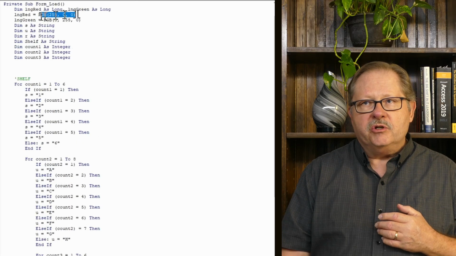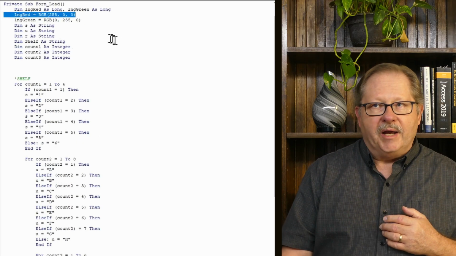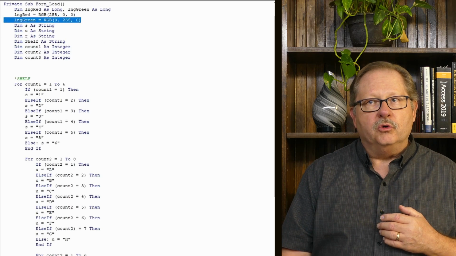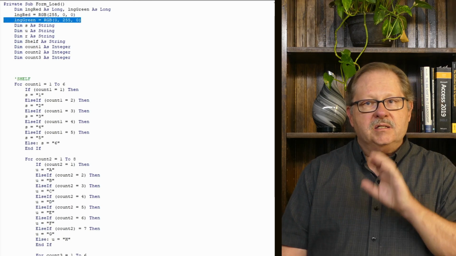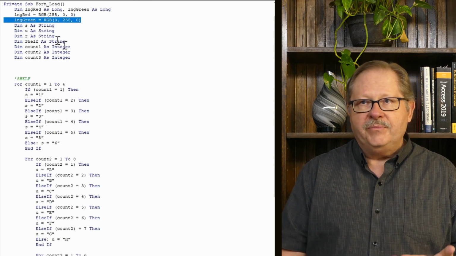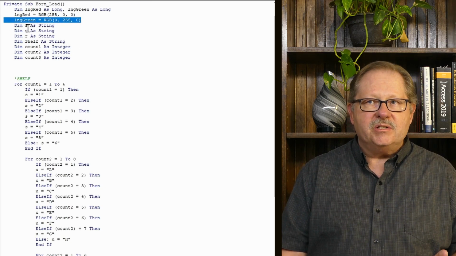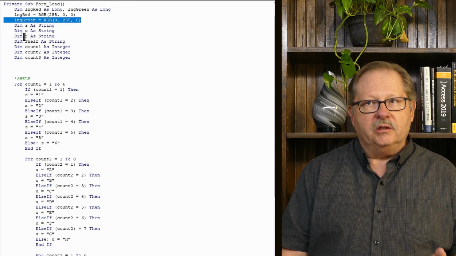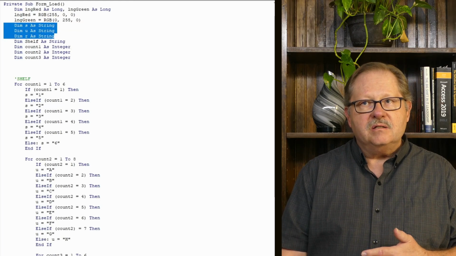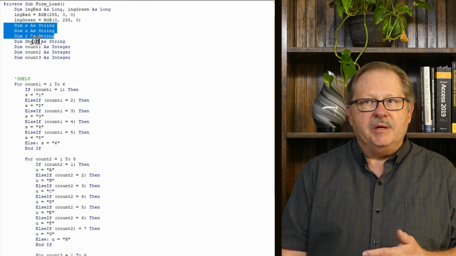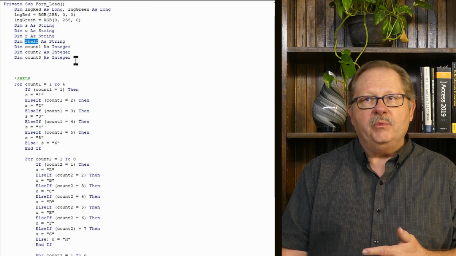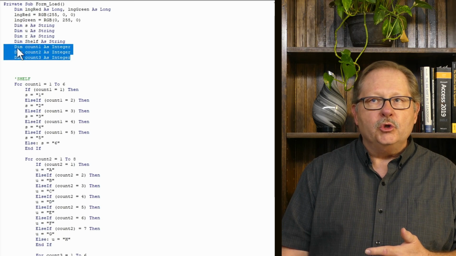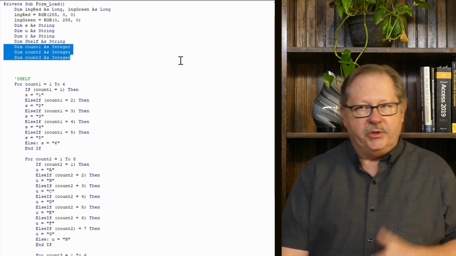First, we took the RGB value for red and the RGB value for green to be our colors as we analyzed the data underneath each cell. We dimensioned an S, a U, and an R for the strings. And then we dimensioned a word just called shelf as a string. And then we had our looping integers here, 1, 2, and 3.